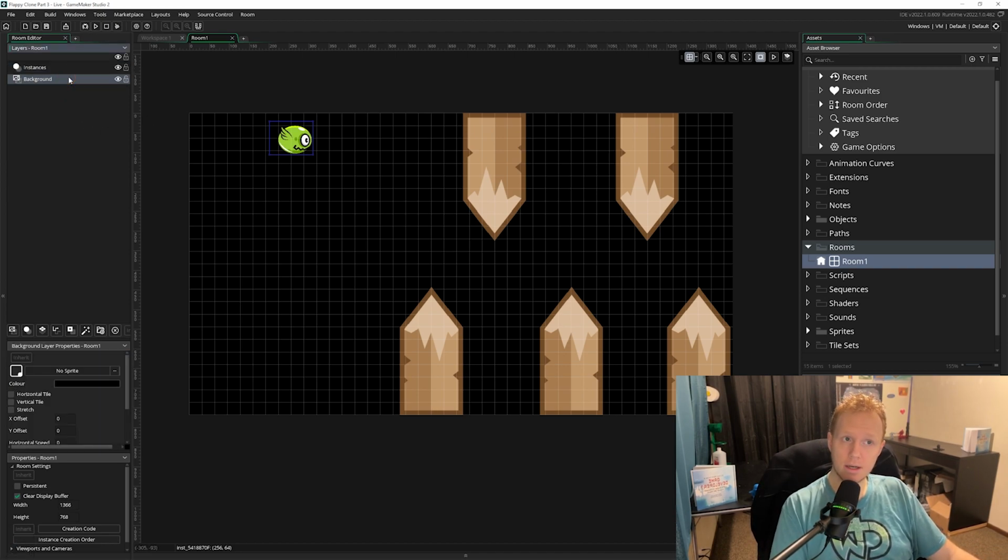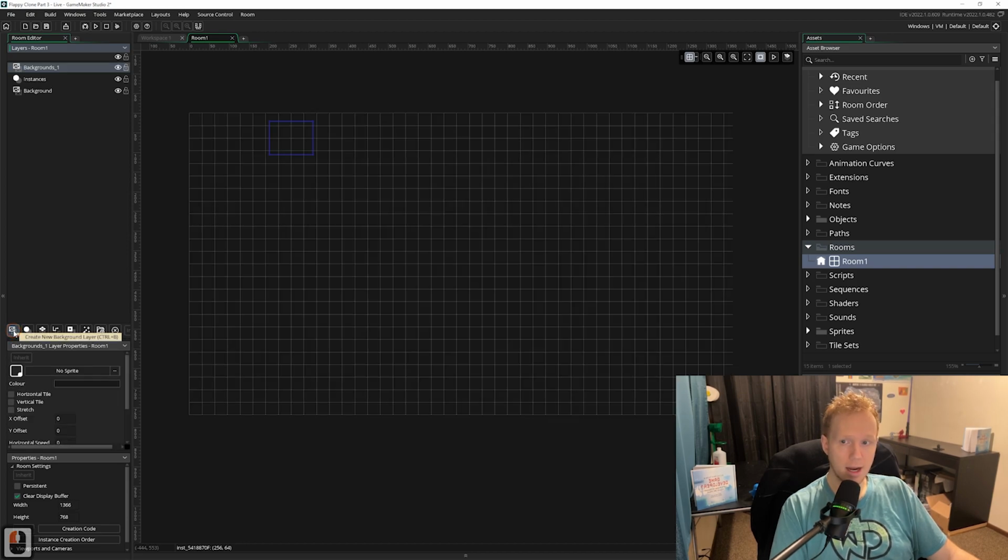The first thing we need to do is add more background layers. So over here is the background layer button. It's the first one among this whole row. And I'm going to click on this and add 4 more backgrounds. So we want 5 backgrounds in total. Now, depending on what you had selected over here, your layers might be made in a different order.